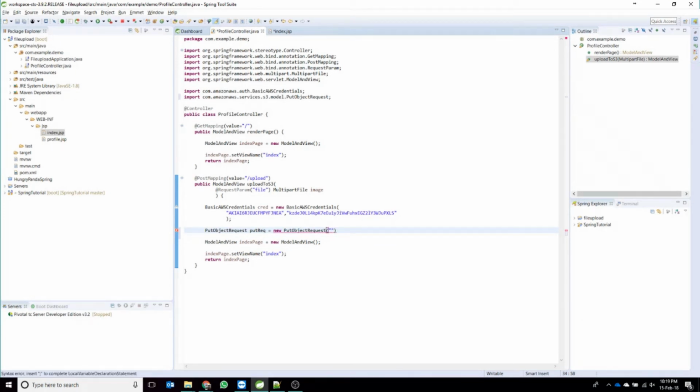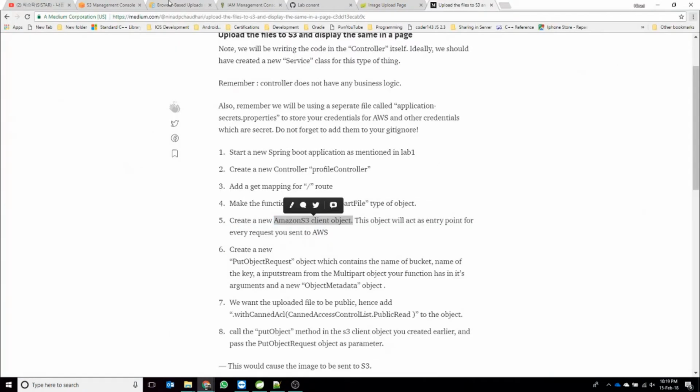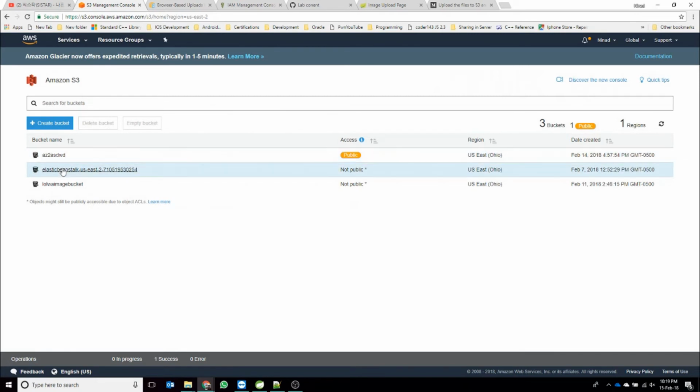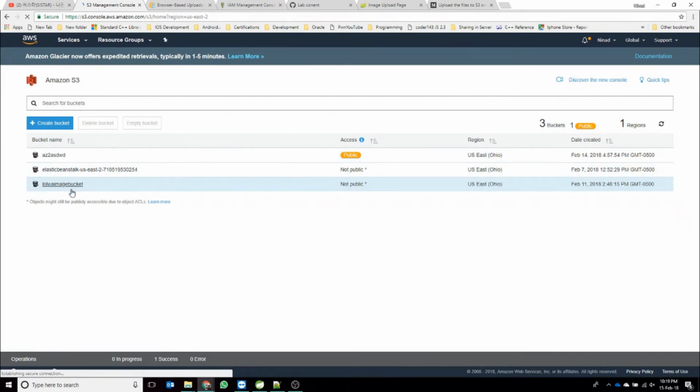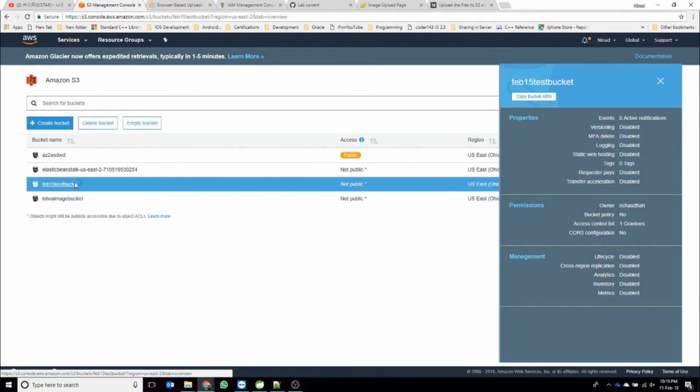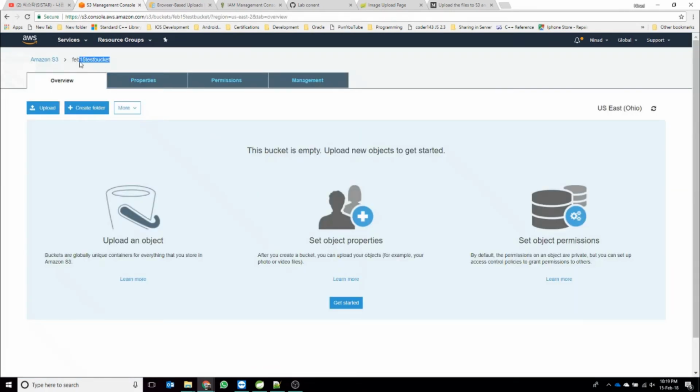The first argument that this takes is your bucket name. The bucket name that we created was, let me just, I forgot. Where is it? Refresh, I guess. Yep, there you go. This one. I'm going to copy this bucket name.